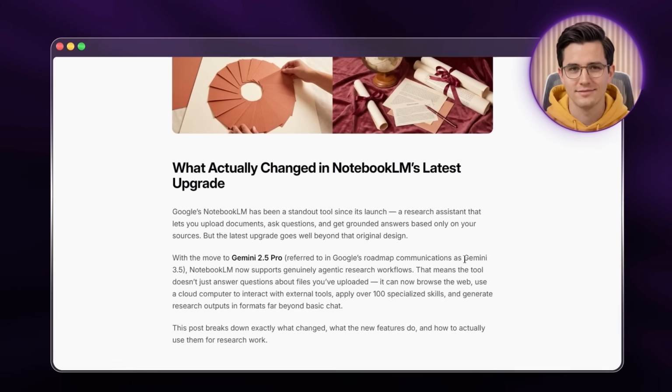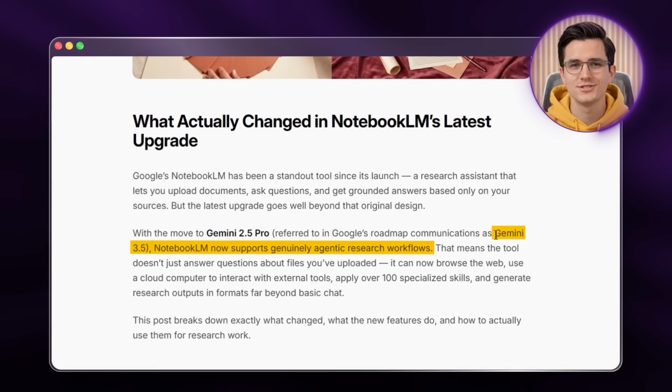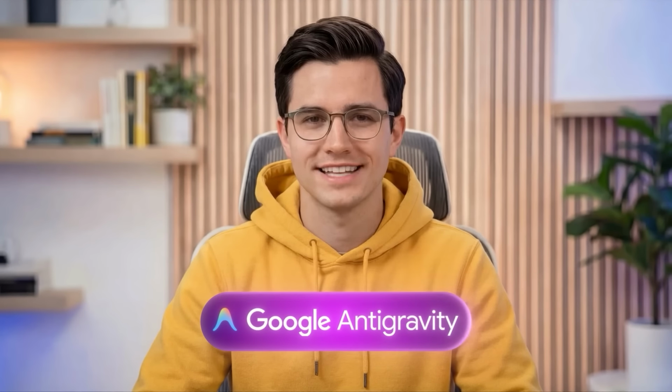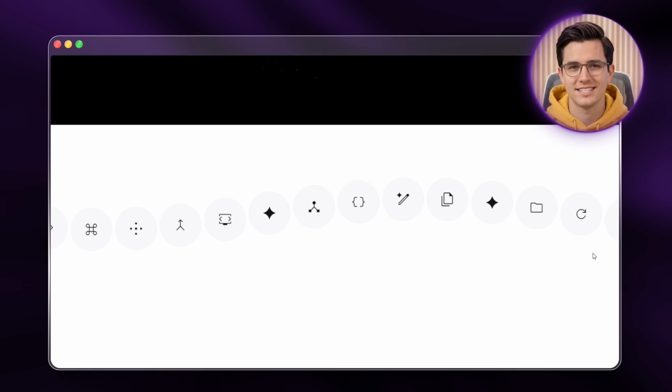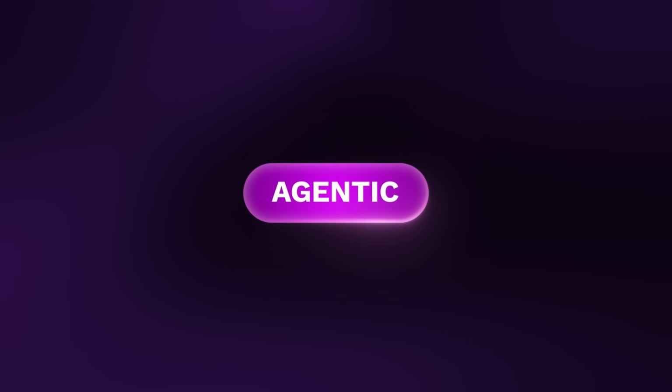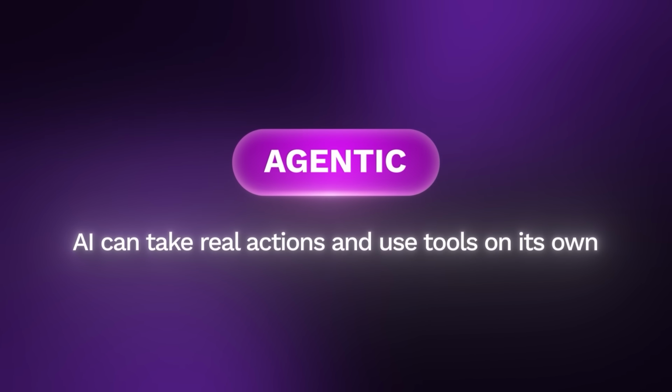Let's start with the model, because NotebookLM now runs on Gemini 3.5, which is Google's newest and most capable model, so the answers come back more accurate and it holds together far better across a long, messy notebook. On top of that, there's a framework called anti-gravity, and this is the one that really changes things. Anti-gravity is Google's agentic system, and agentic is just a word that means the AI can take real actions and use tools on its own, instead of only writing text back at you.